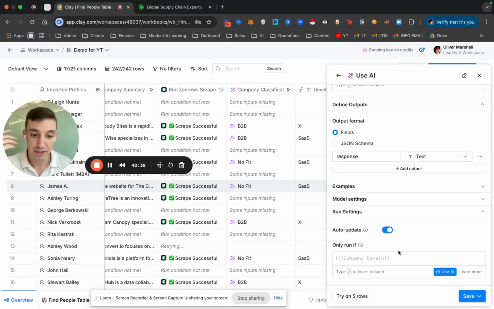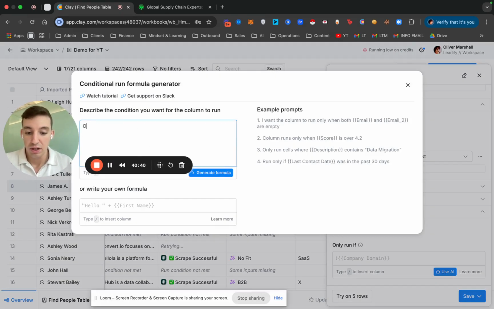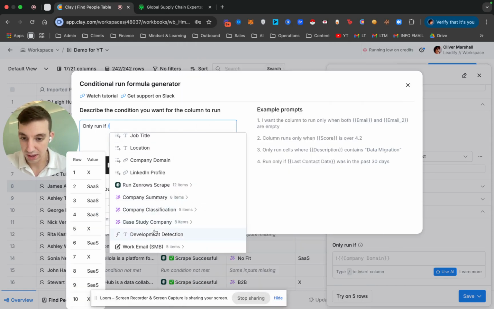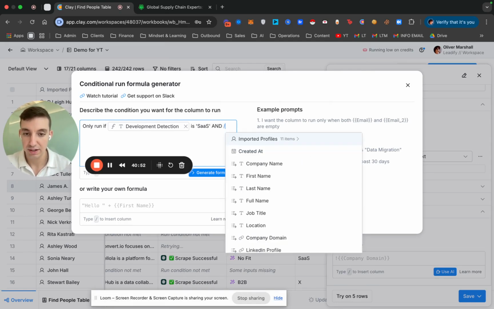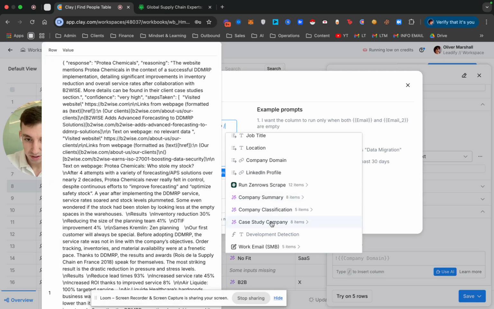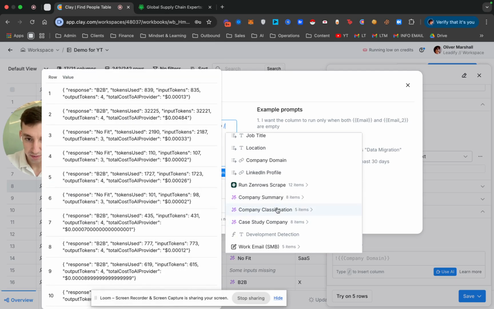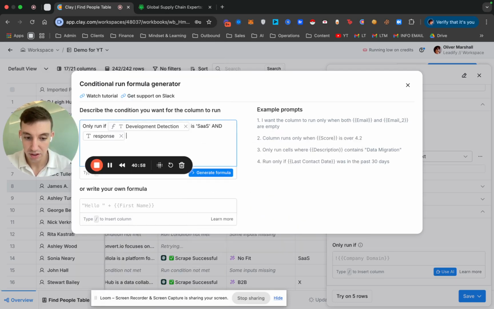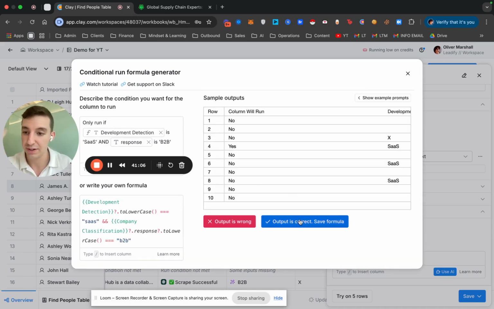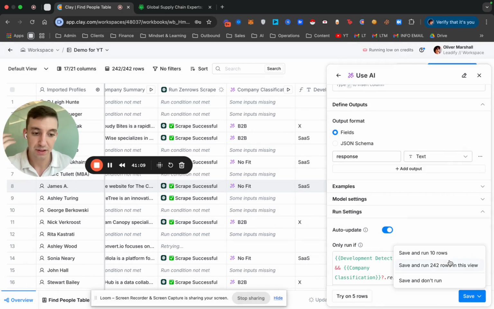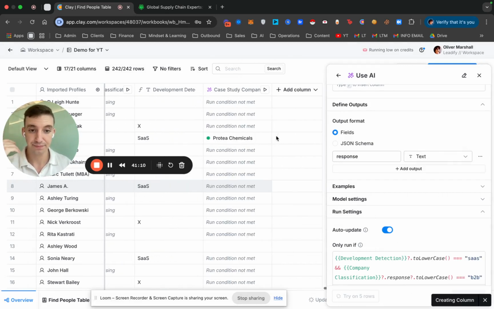And then we'll basically just go only run if, and we're going to use the same. We're only going to run it if is SaaS and company classification is B2B, right? So this is only going to run if it's a right fit company. So again, you're not wasting credits or OpenAI tokens when you're running this. So we're going to run 10 rows.